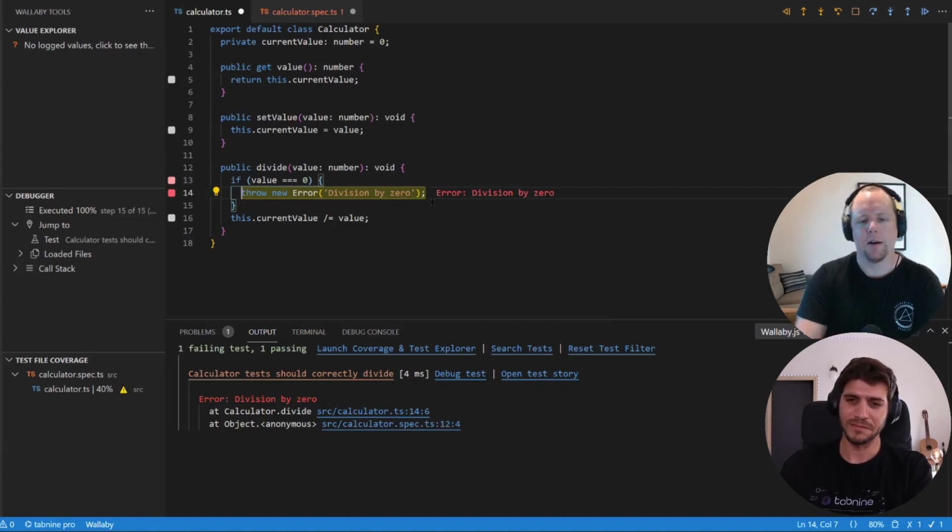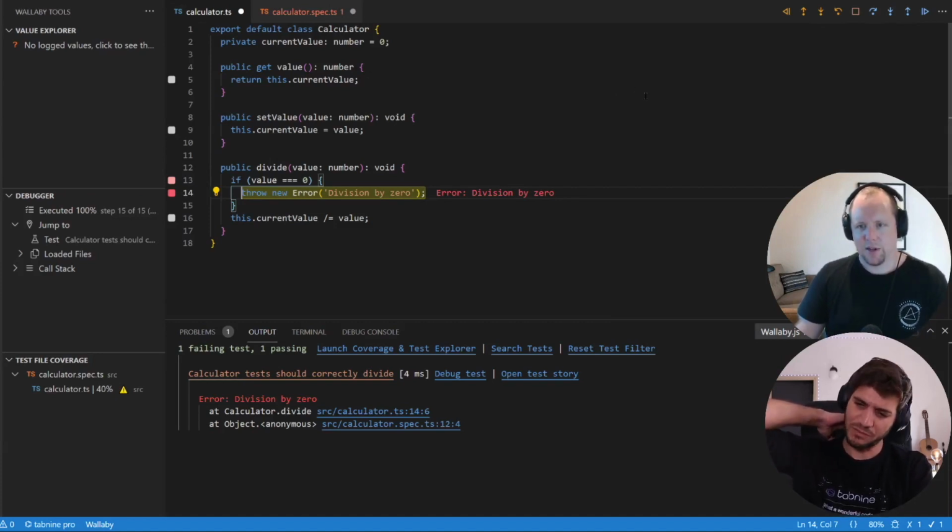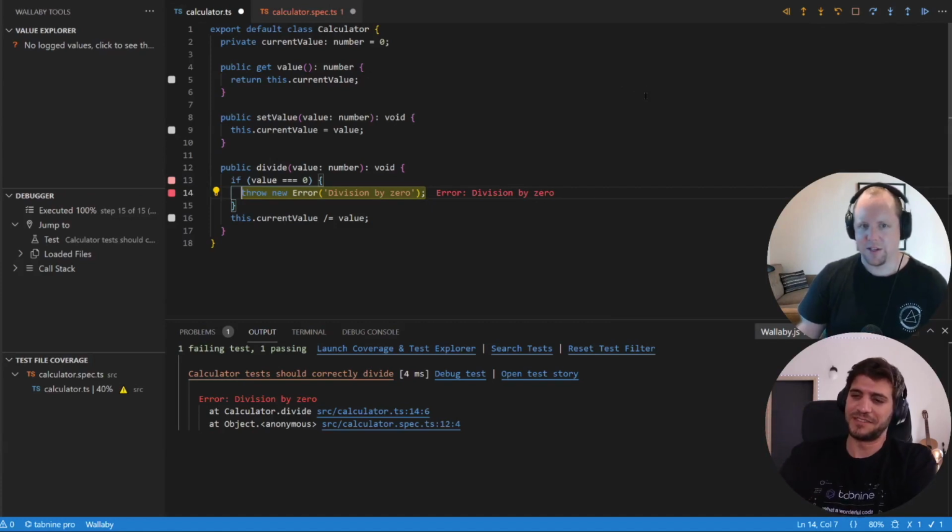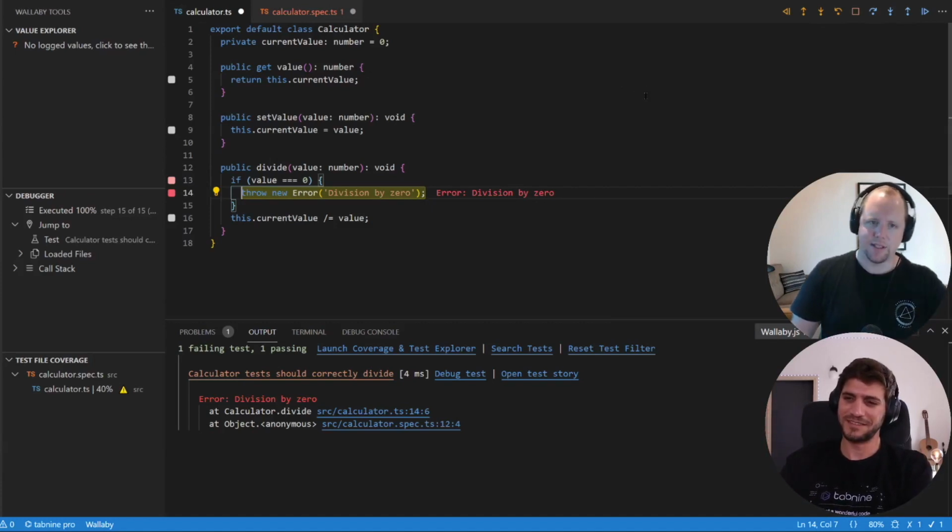So starting the debugger on a line of code, Wallaby will take you straight to that particular point in your code. I said the Wallaby debugger is a little bit different. It's a time travel debugger. That means you can actually move backwards, so you can step backwards and forwards in your code. And again, unlike the normal JavaScript debugger, it supports edit and continue.